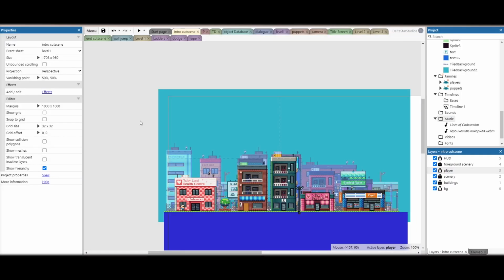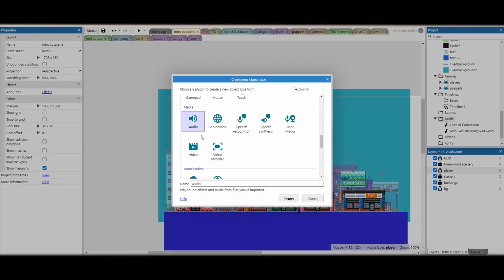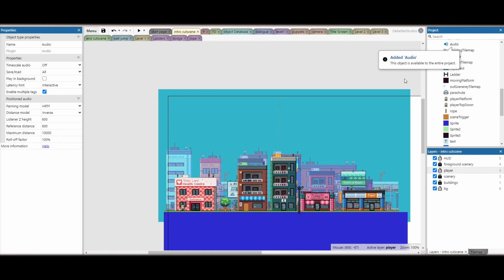Next, we need to add the audio object. Double-click your layout and scroll down to Audio and click Insert. You only need to do this once for your project.